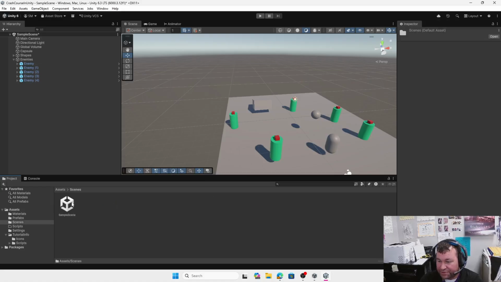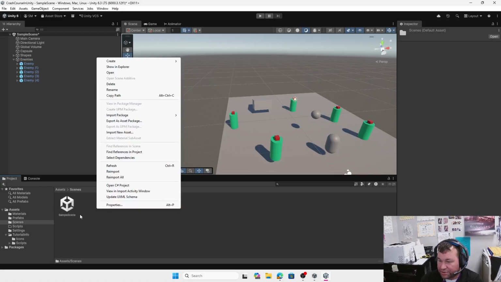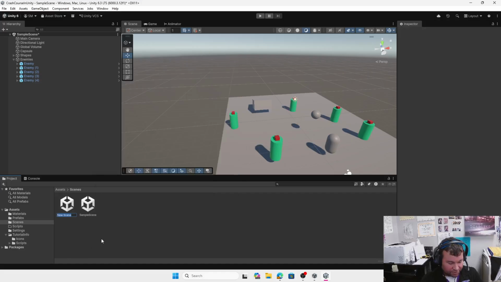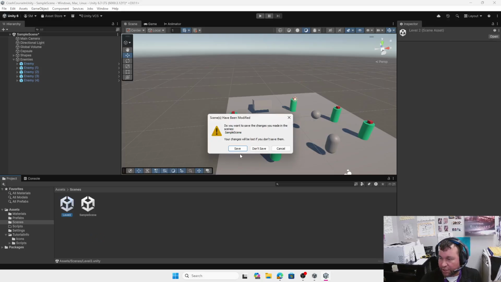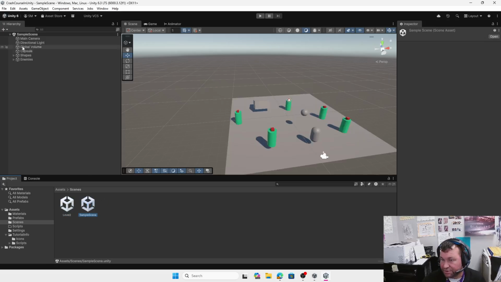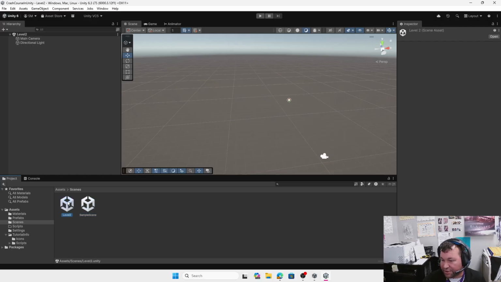As an example, let's say I want to make a new scene. If you go into your scenes folder, right click, you can do create, and then you can go into scene. Then I'm just going to call this level 2. And now it'll ask me to save. And then this is your new scene. And you can have as many scenes as you want. This is your default scene, which is right here. Then this is your level 2.